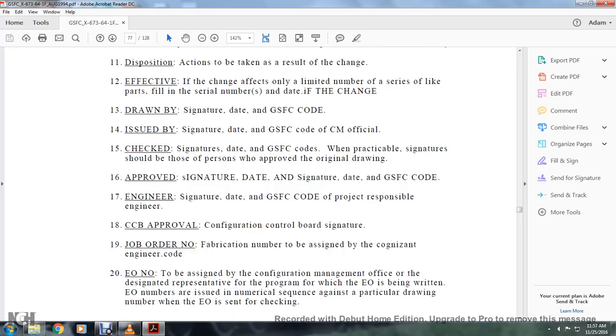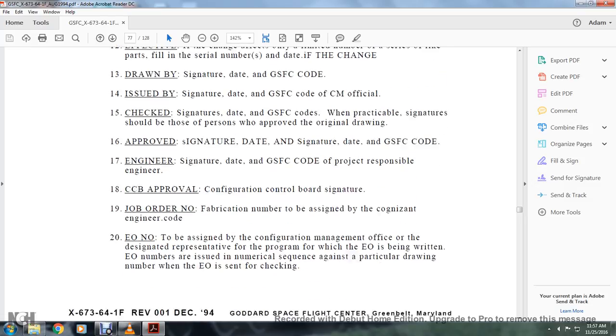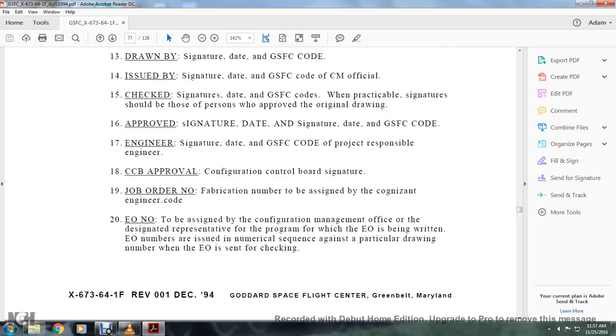signature, the job order number, the fabrication number to be assigned with the significant engineering code, the engineering order number to be assigned with the configuration management office, with the designated representative of the program executive order. It is being written with the engineering order number to issue the numerical sequence against the particular drawing number when the engineering order is sent to for checking.